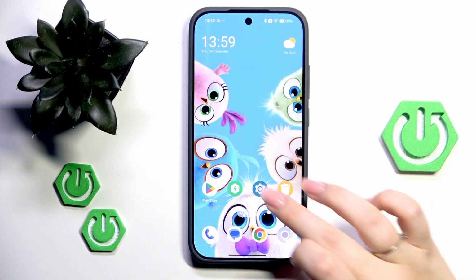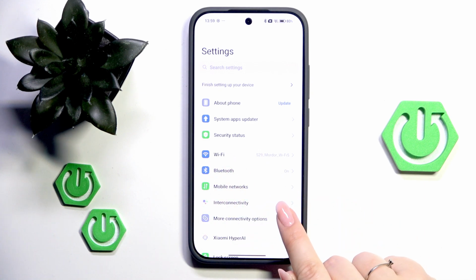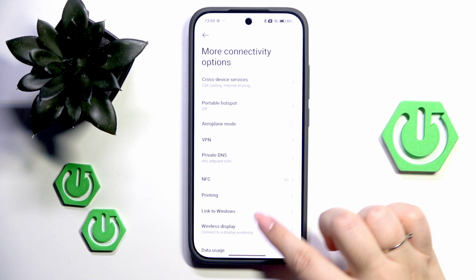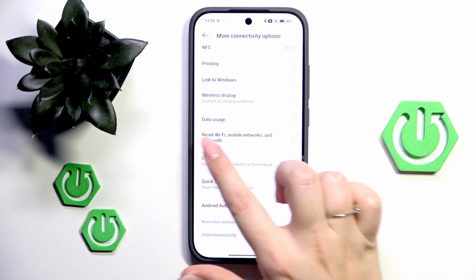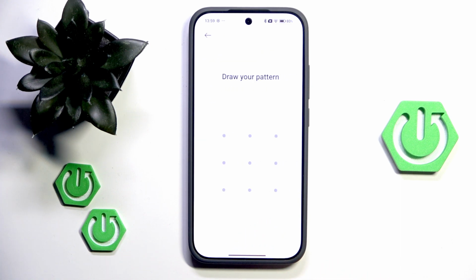So let's begin with opening the settings, and here we have to scroll up to find more connectivity options. Then scroll down and localize this option, Reset Wi-Fi, Mobile Networks and Bluetooth. Tap on Reset Settings, confirm everything with your screen lock.